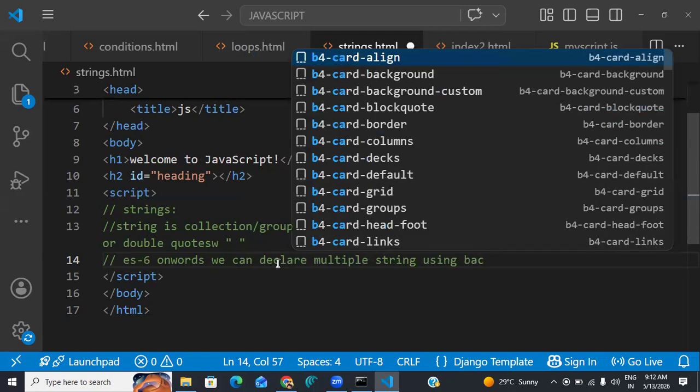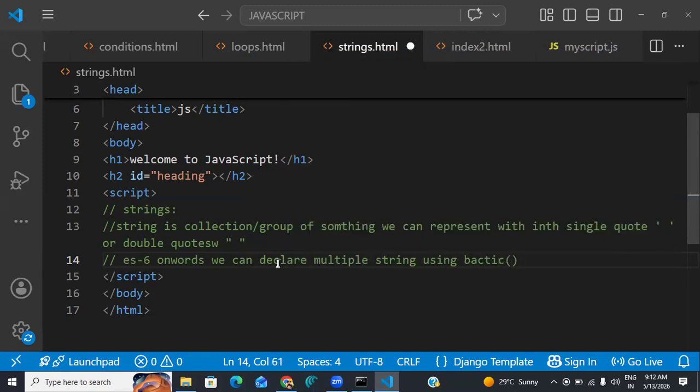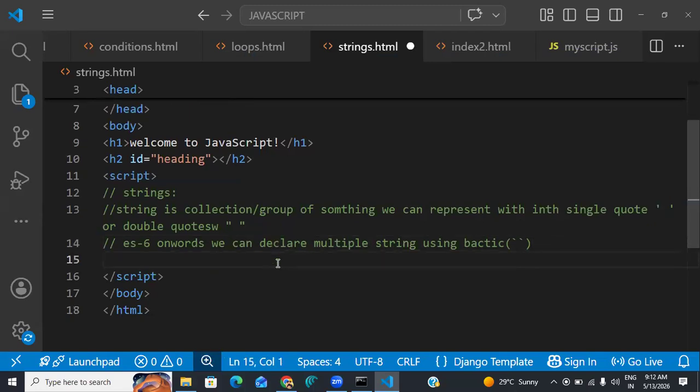Using backticks, guys. There you have a backtick. Look here, it is above the tilde symbol. We call this a backtick. So using backticks, we can create multi-line strings as well. So it means you can create multi-line strings also, guys.